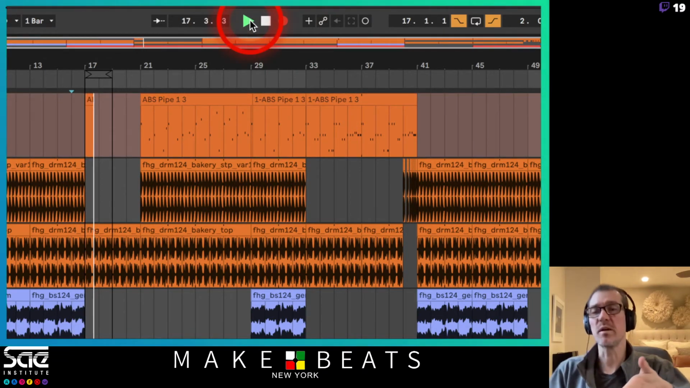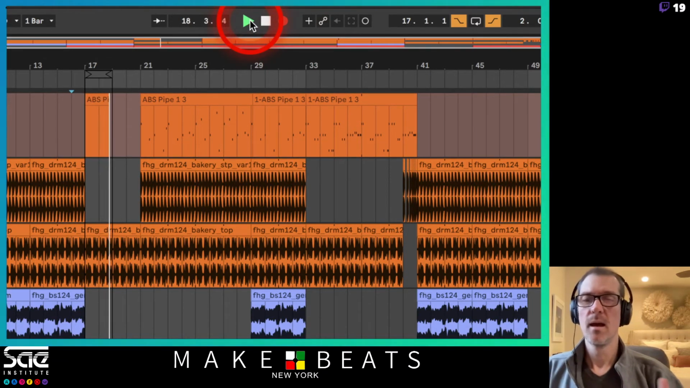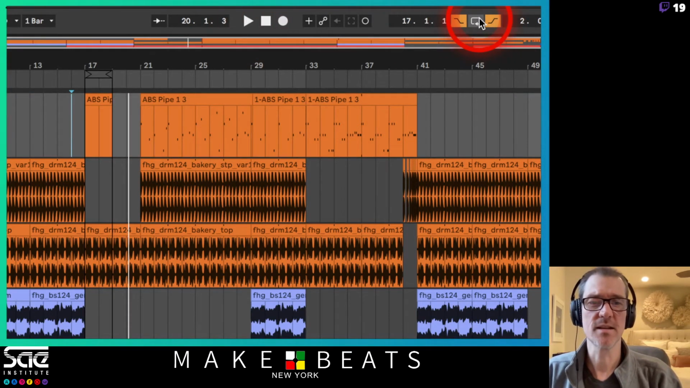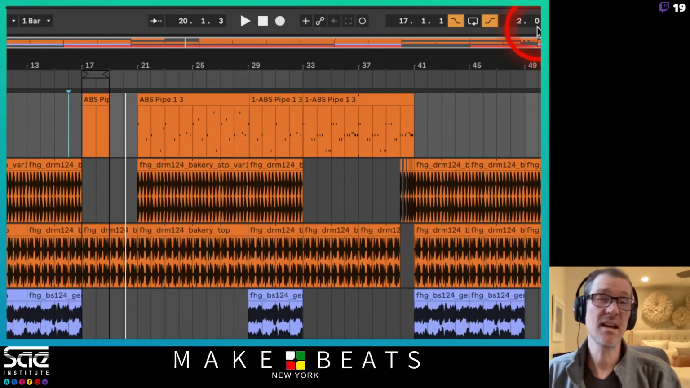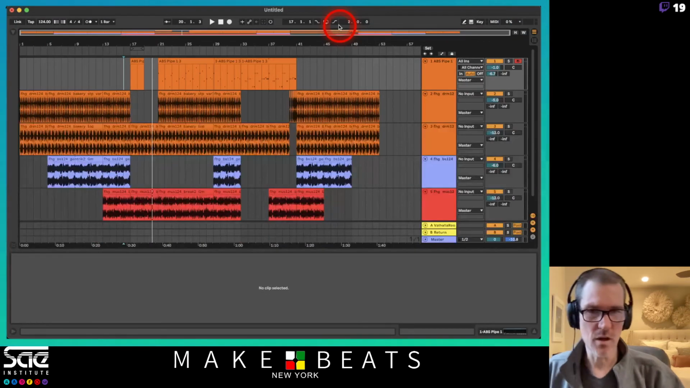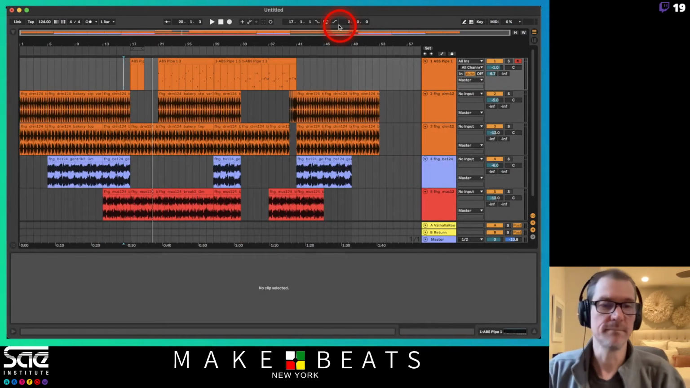It starts recording right here, and it stops recording right there. Okay, and that's because I had these turned on. So it started recording at bar 17, and it recorded for 2 bars. That's what that stuff does. Okay, I don't use those very much, so let's move on.